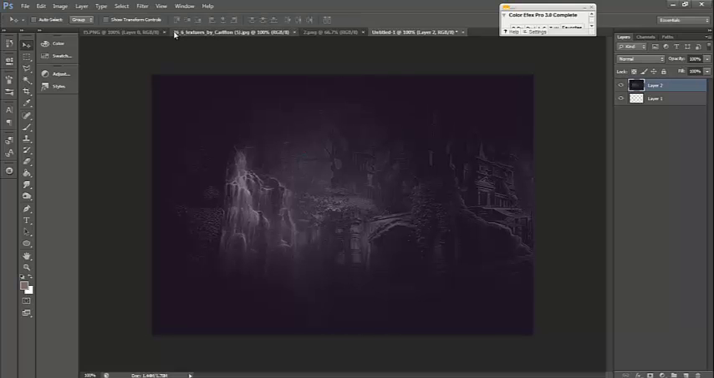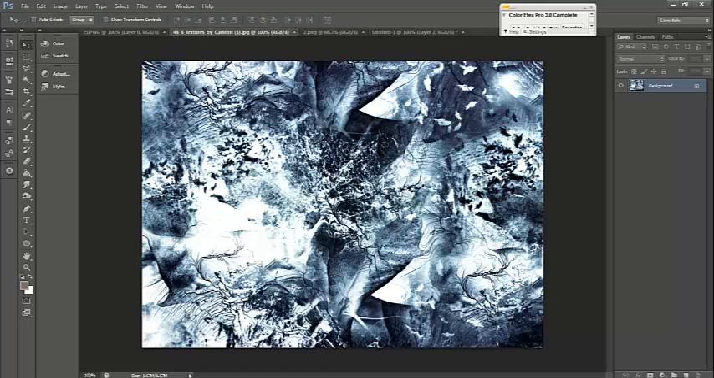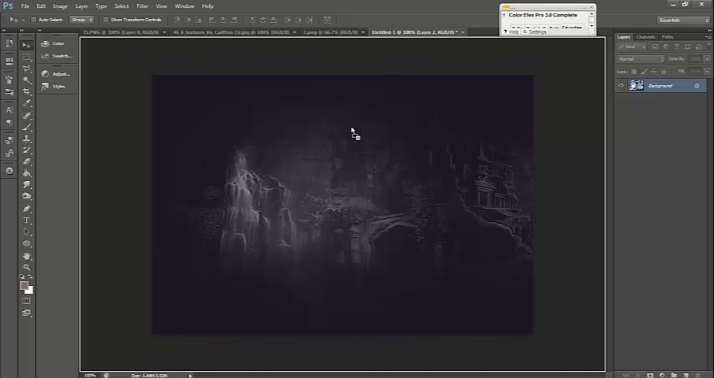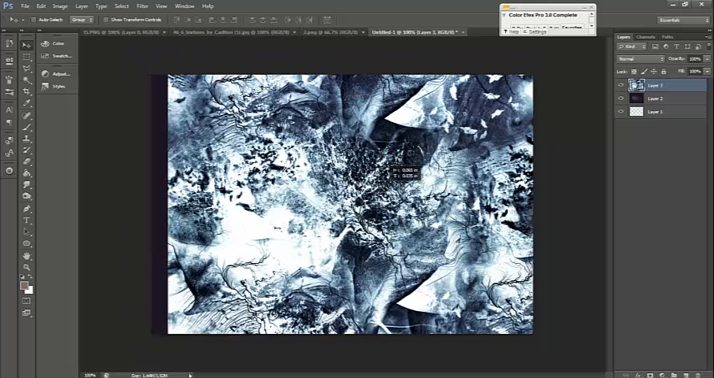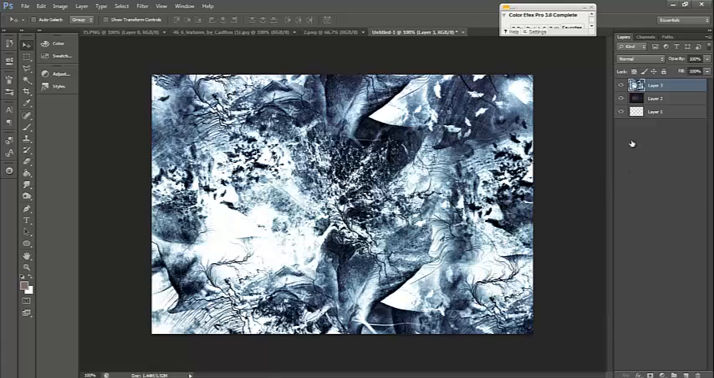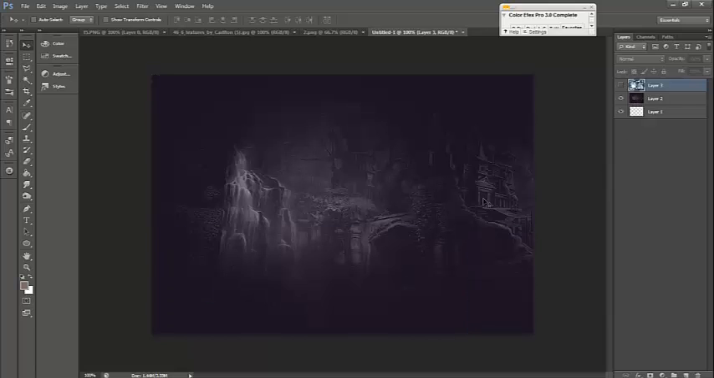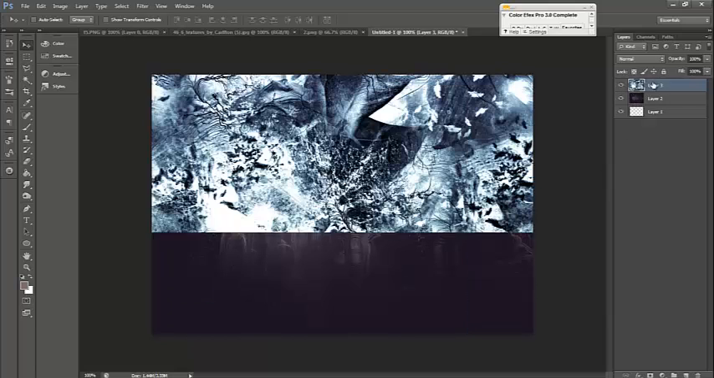Then we're going to grab this texture here and put that on top. So now we have layer 1, which was our base layer, layer 2, which is that little scenery, and then we have layer 3.